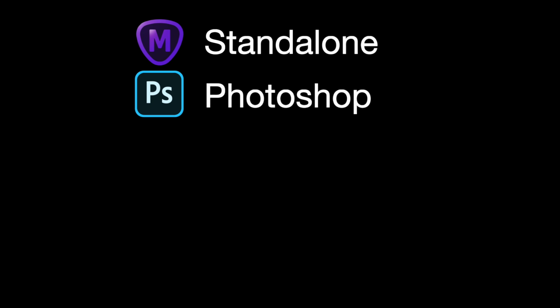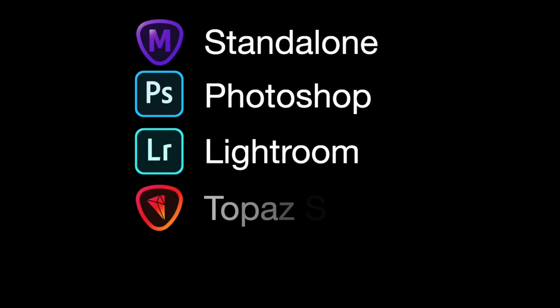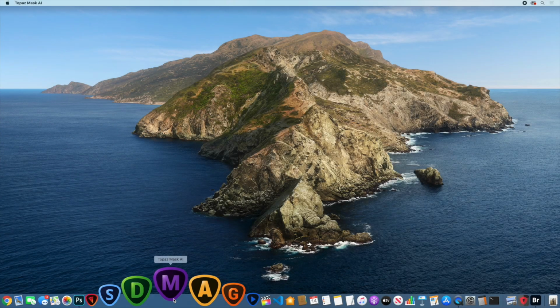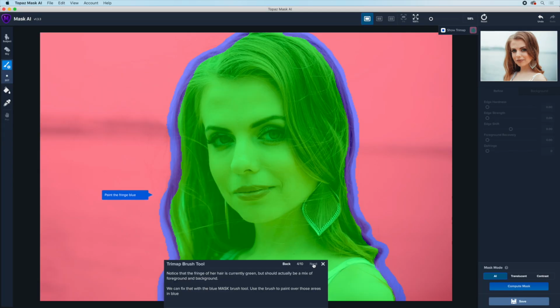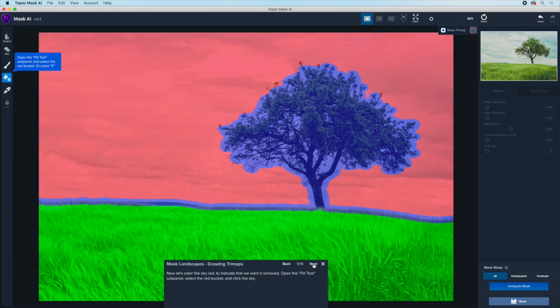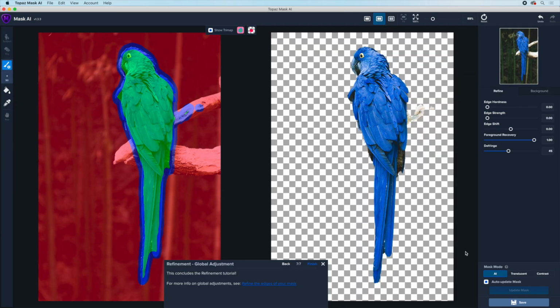Once you've downloaded and installed Mask AI, you can either launch the standalone application, or you can use it as a plugin for Photoshop, Lightroom, and Topaz Studio. When you launch Mask AI, you're welcome to follow along with the 3 tutorials that are presented by default, or let's get started with a simple example.